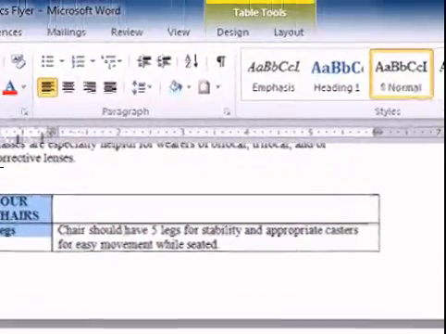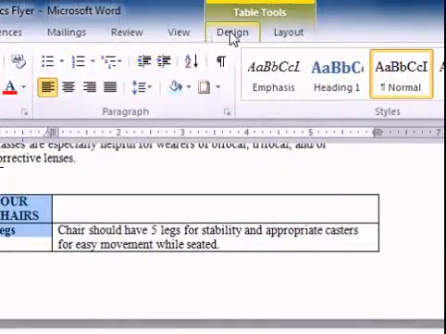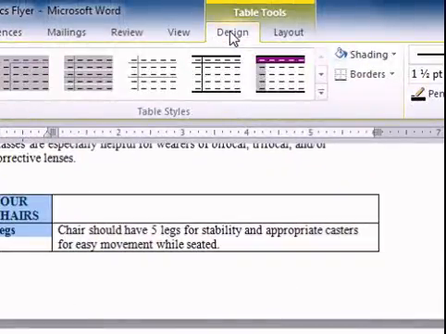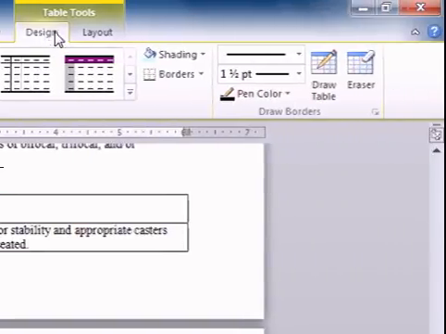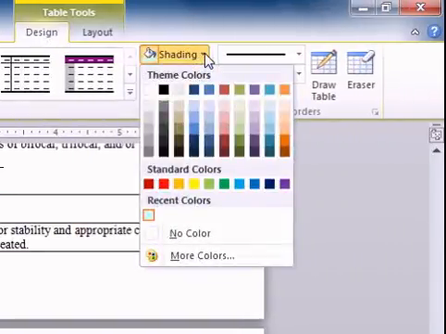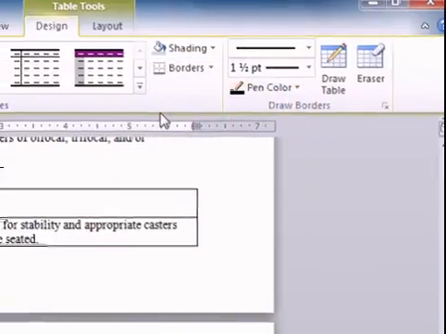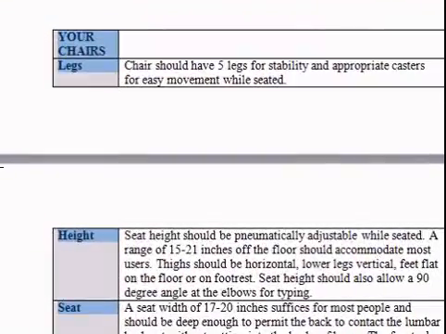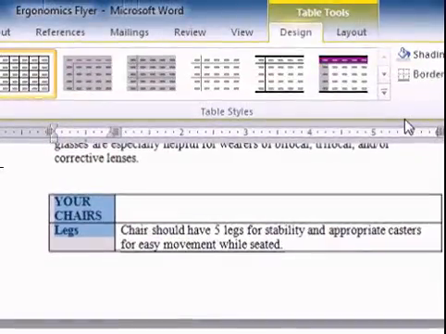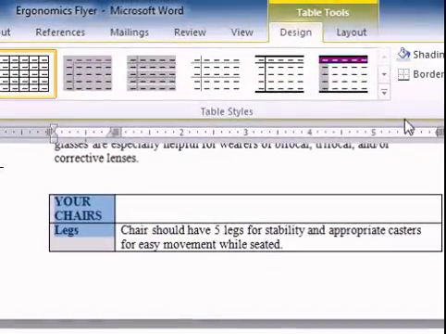Click Design from the Table Tools tab. Instead of using a style, we're going to set the color manually. Click Shading Tool in the Table Styles tool area and select a light gray color from one of the squares on the color chart. We're back at our table with a shaded background in the left column. Now that we're comfortable with the design tools, let's look at the Layout tab. With our left column still selected, click Layout.